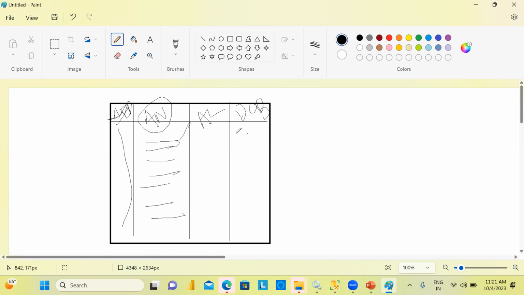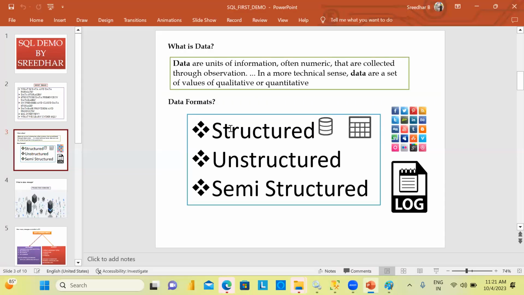Then only can we arrange the data in table format. This type of data we call structured data. So with one-time definition, we can keep on loading years and years of data in the same area. That is what is meant by structured data.